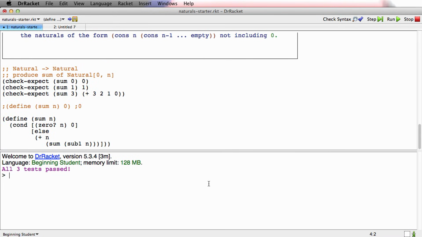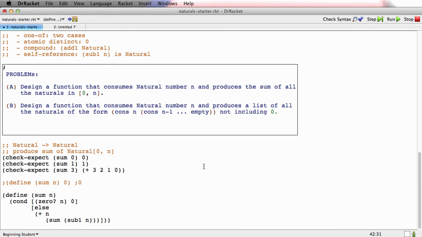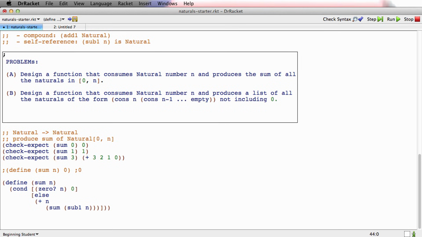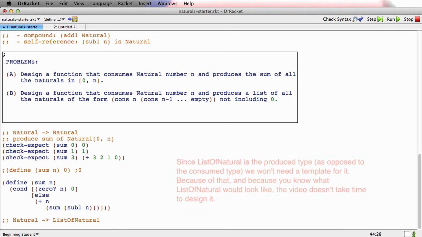Okay, let's do the other one. What we need to do is design a function that consumes natural number n and produces a list of all the naturals of the form cons n minus 1, all the way down to empty, but doesn't include 0. Okay, let's do that. Consume natural, produce list of natural. I'm not going to do a data definition for list of natural because we're producing it, not consuming it, so I don't need the template for it.